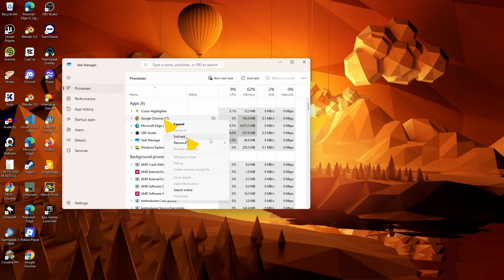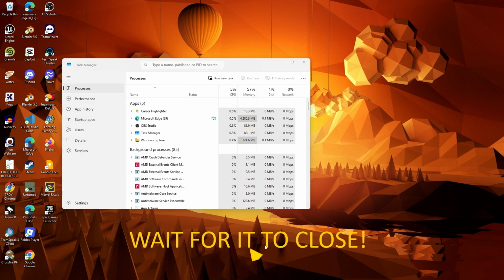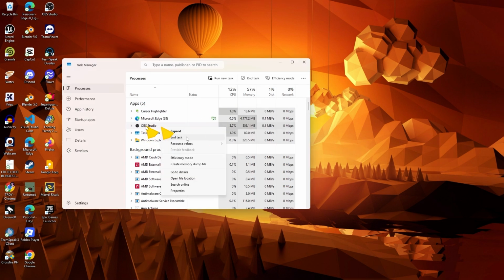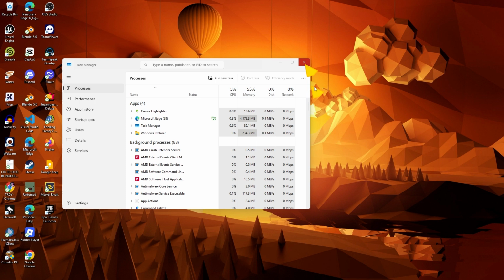Wait a few moments for Windows to close the program. Then check that the application no longer appears in the processes list. Repeat the process for any other unresponsive programs if needed. Close Task Manager after you have finished managing your running applications.